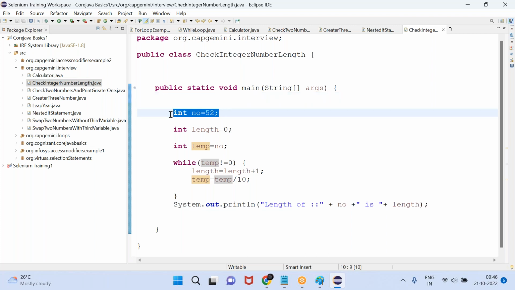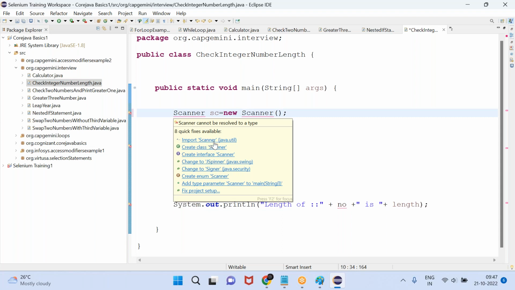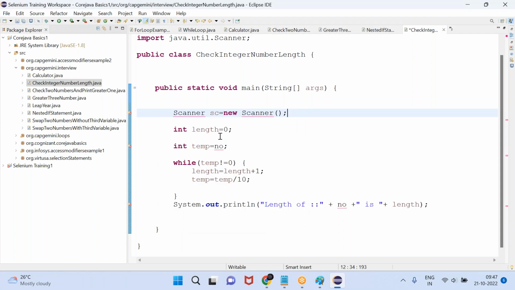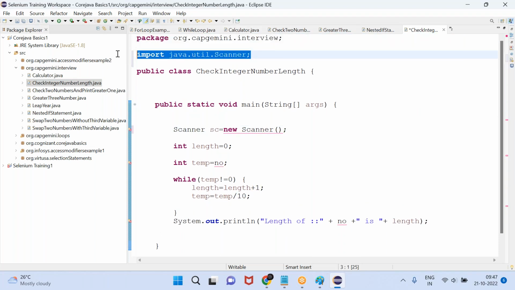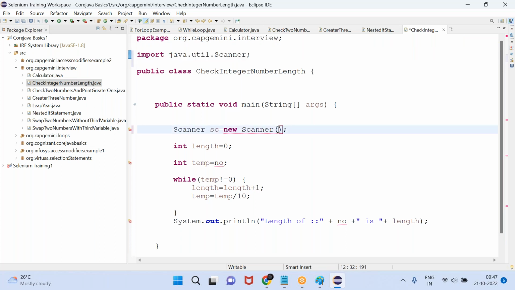Okay, I'm going to take this user input using the Scanner class. Even in an interview they may ask from which package we need to import the Scanner class. This is from the util package. If you see here, import java.util.Scanner, because this class is not available by default, we need to import. Already we saw this import option, right? If you are using a class from another package, you need to import that class. Then only you can use that.